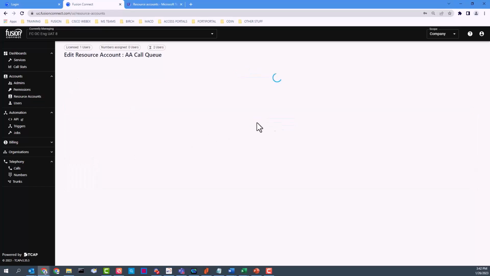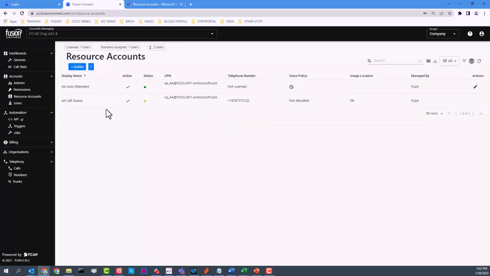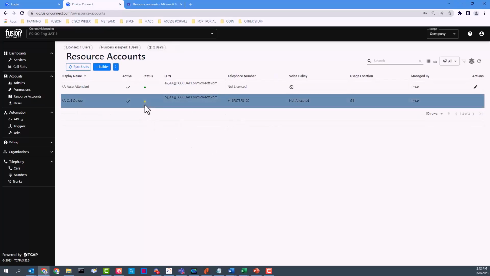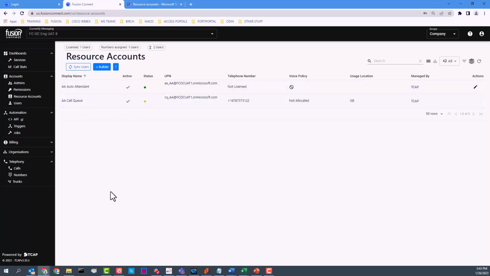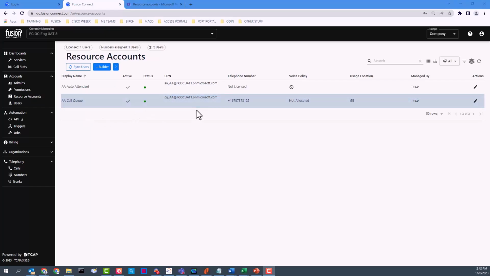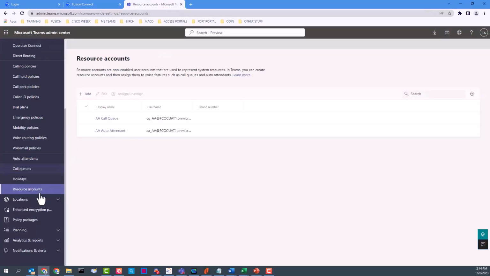Hit Save Changes, and now it's adding that number to this auto attendant queue. And you again can see it's updating. Once updated, this is assigned to the queue in your admin center. And now you can see it's green, so this number is now added to this call center queue resource account within your Microsoft Admin Center. Once you're logged into your admin center, you will see resource accounts. The resource accounts will mirror that of what's in your Operator Connect. There's my call queue. There's the auto attendant I just added.